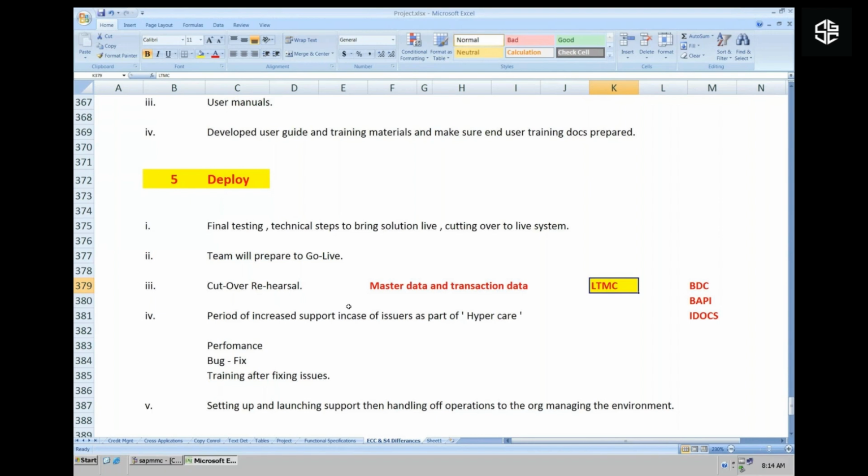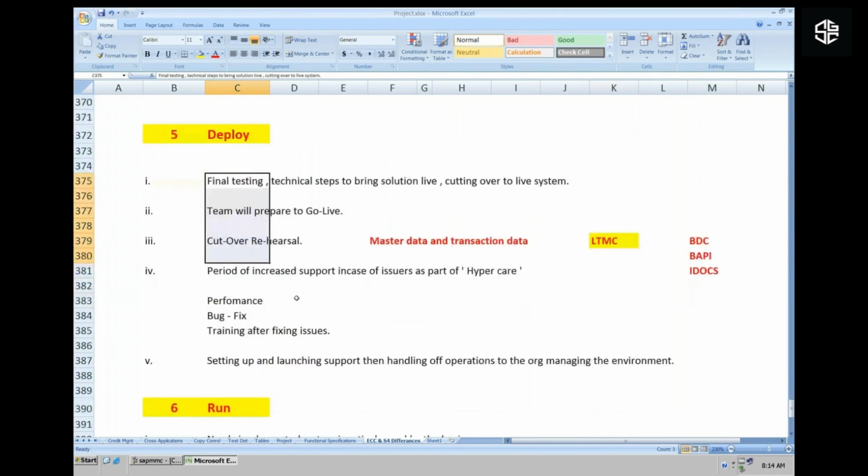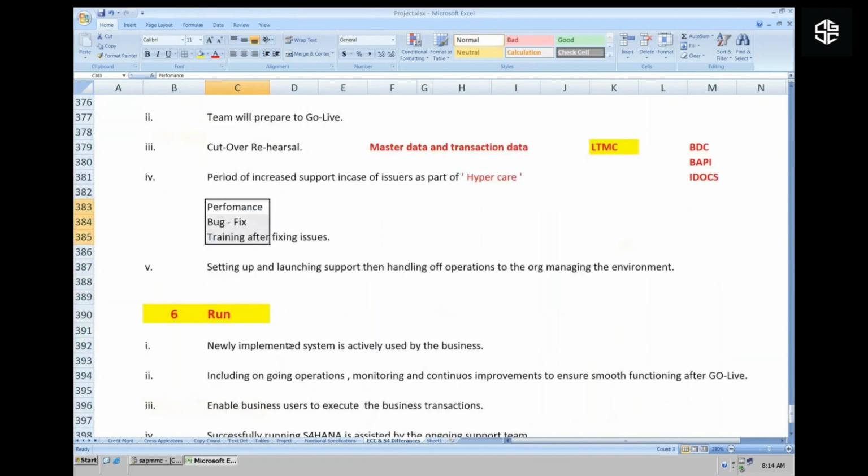And there is a period of increased support in case of any issues during deployment, since sometimes we may get issues like performance issues, dump errors, and any bug fix in the training after fixing these issues. This we have to advise to the business. This is a core functionality which we have to provide as services to the business, right?